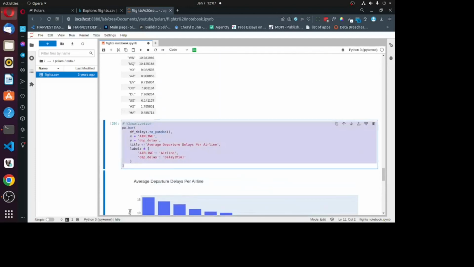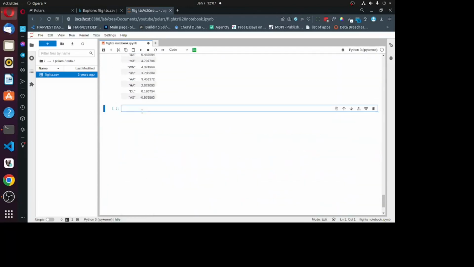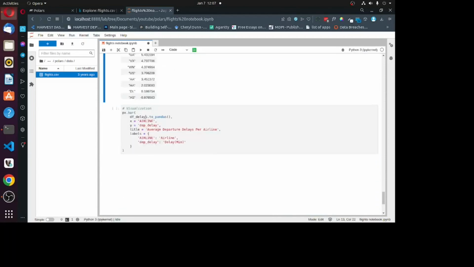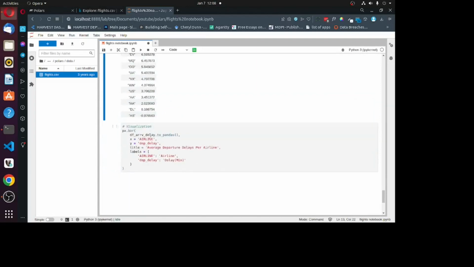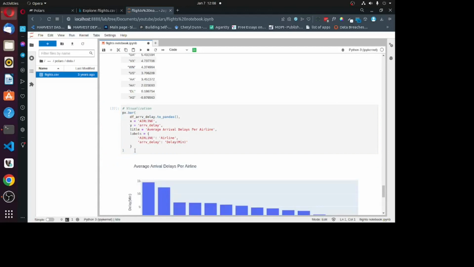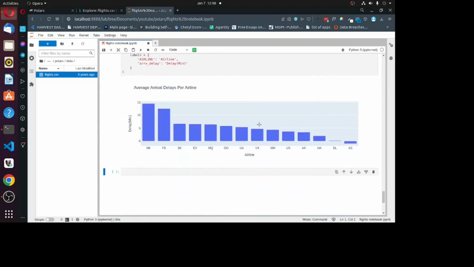And just copy this visualization and change a few things. For the input data frame, we can pass in the arrival delays. Airline, it's okay. We need this one as our y-axis. We can rename it as average arrival delays per airline. Then we can change these labels for the axes. Then you can just plot them. So NK seems to be the one arriving mostly late, with a delay of an average of 14 minutes.